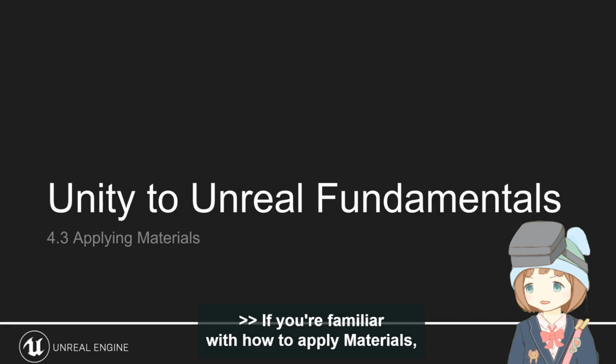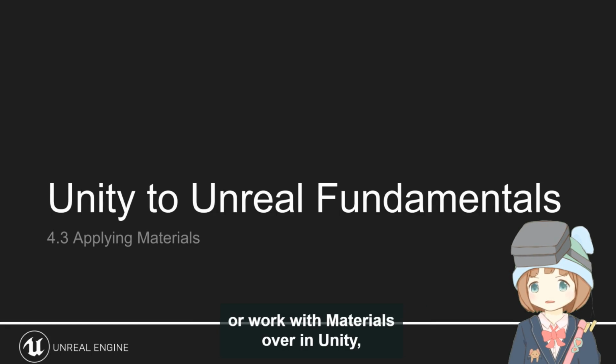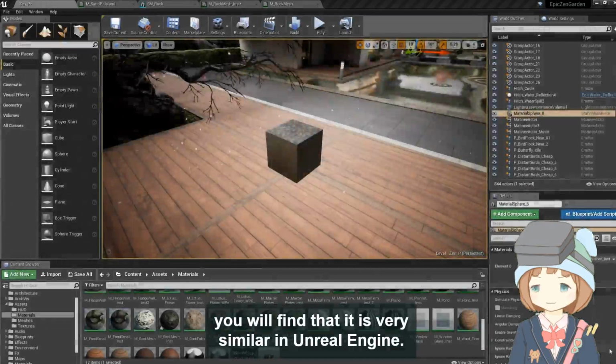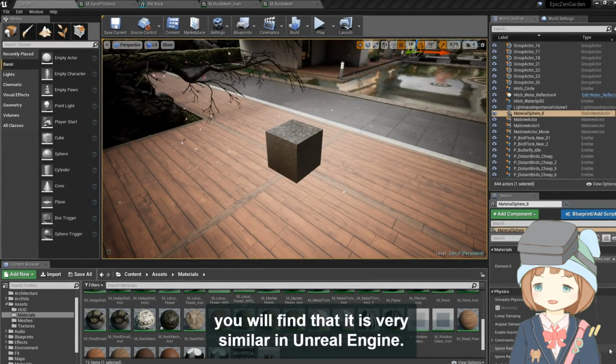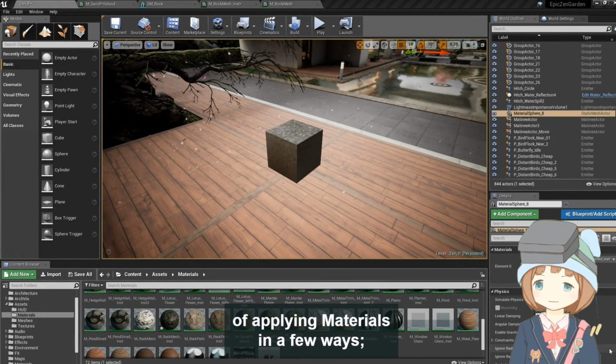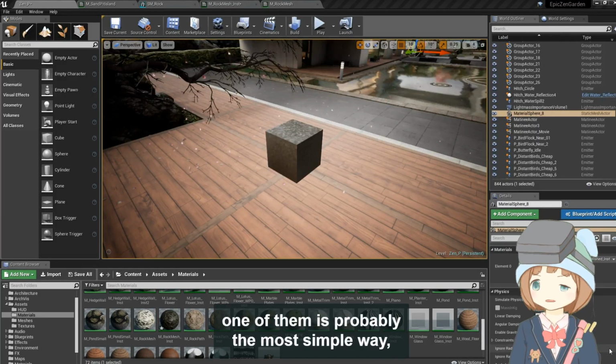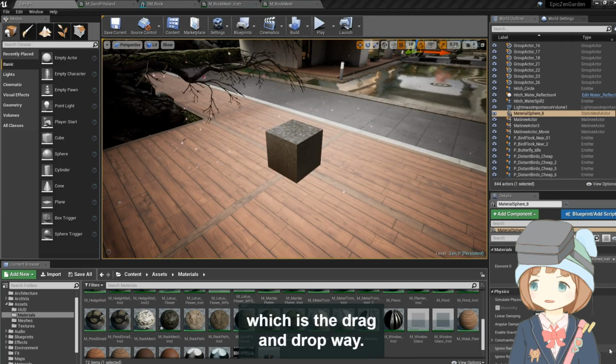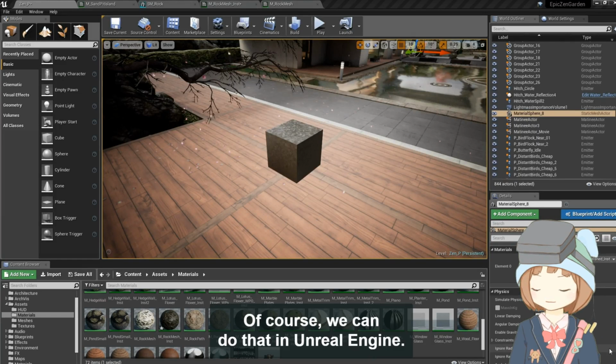If you're familiar with how to apply materials or work with materials over in Unity, you'll find that it's very similar over here in Unreal Engine. So over in Unity, you are probably used to the idea of applying materials in a couple of ways. One of them is probably the most simple way, which is the drag and drop way. Well, of course, we can do that over here in Unreal Engine.